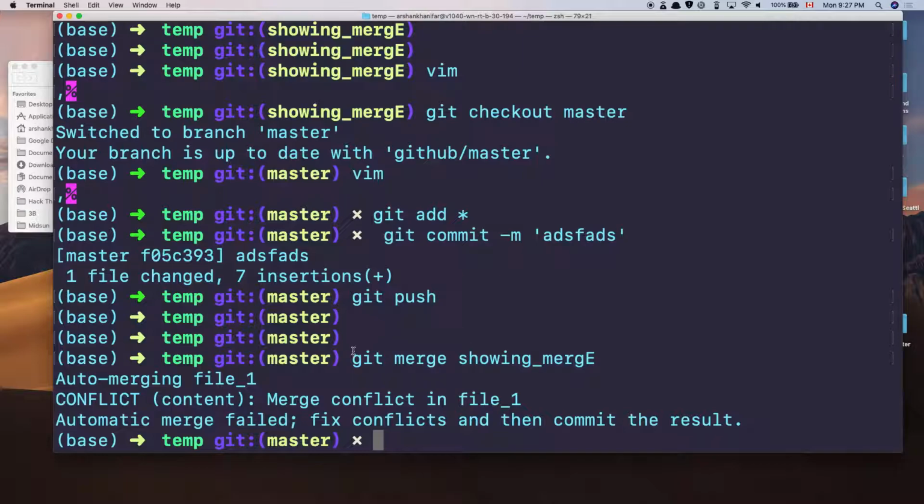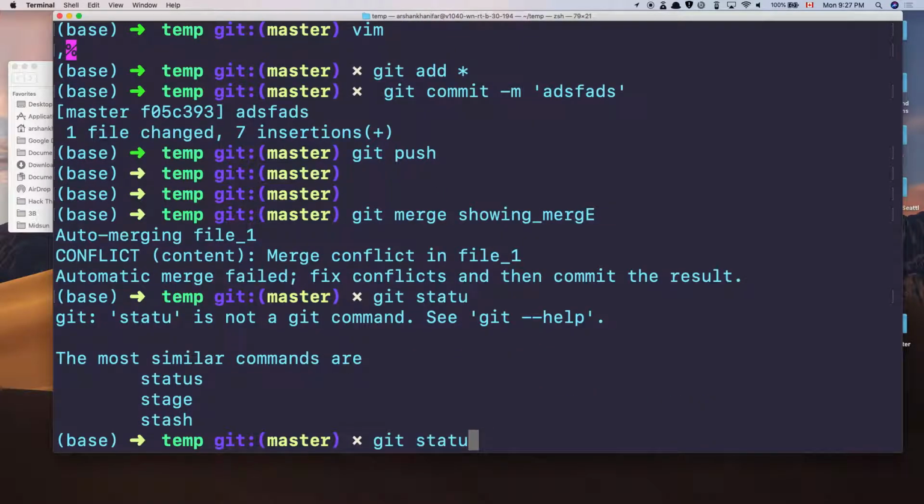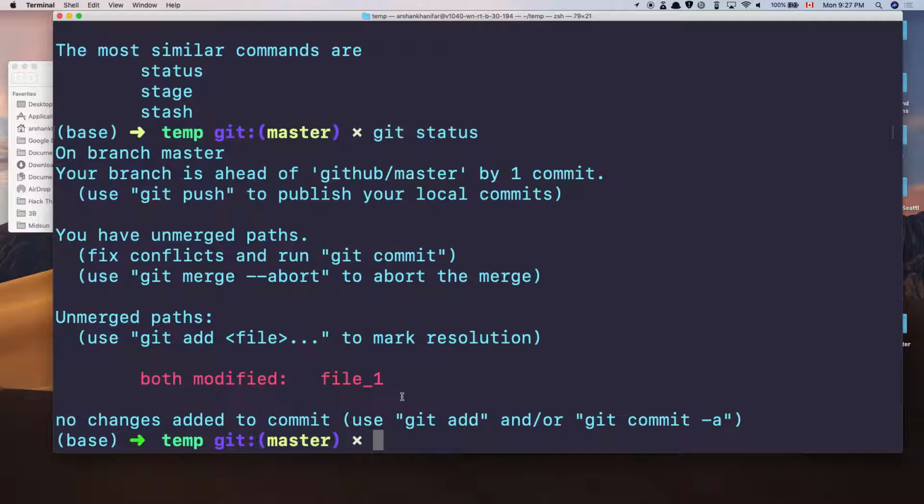So if I try to do merge, it says there's a merge conflict in file 1, right? This leaves you in some state when I do git status. Basically all the other files that were not in common, Git safely just merged them. There's only this one file that Git wasn't sure about.